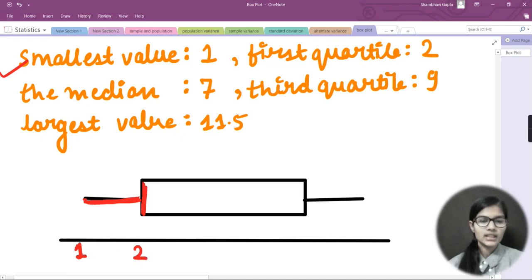Basically what we do is write all the points downside, and then according to that we make the rectangle and lines. But here I cannot do that because I cannot make it freehand, otherwise my writing is too bad. So I made the plot first and then numbered it, but you need not follow this step. You first need to write all the points downside, and after that plot the rectangle and the lines. Now this point would be my third quartile, that is 9, and my last point would be 11.5.